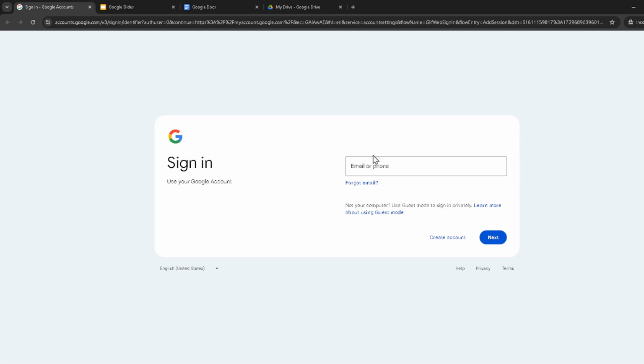This is where all your Google Slides presentations are stored. Simply head over to the Google Drive homepage. Type in your email address and your password. Once you've filled in your login details, hit the next button to access your drive.